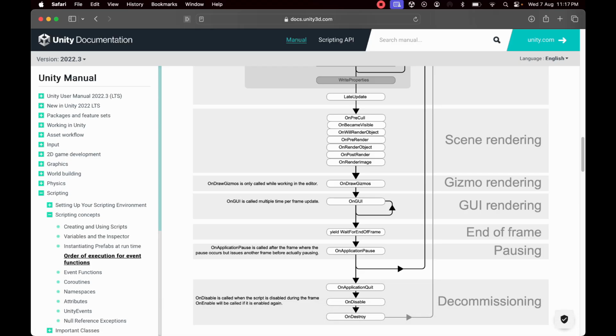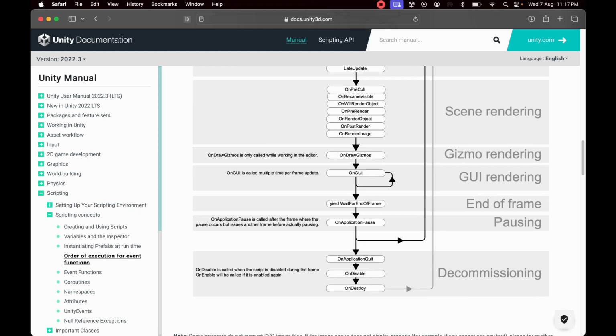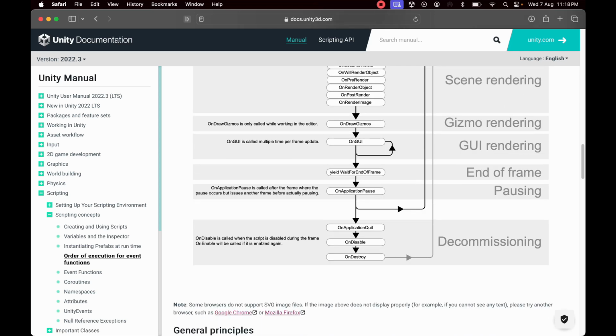OnGUI is called multiple times per frame, right? Per frame update. OnGUI is used for GUI rendering, graphical user interface, and it is called many times in a session. So we will be discussing that.